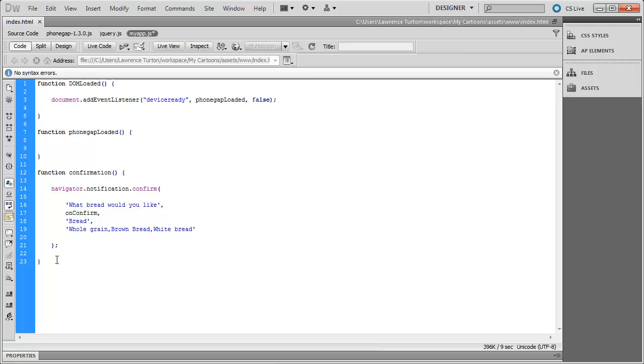So now what I'm going to do is I'm going to create this callback function, and this is where the interesting stuff happens. So I say function on confirm, and then what I need to do is pass in an argument to this function, and this argument is going to contain the value 1, 2 or 3. So as you can see, I have 3 buttons here. The first button has the value of 1, the second button has the value of 2, and again these are all separated out by commas, and the third button has the value of 3.